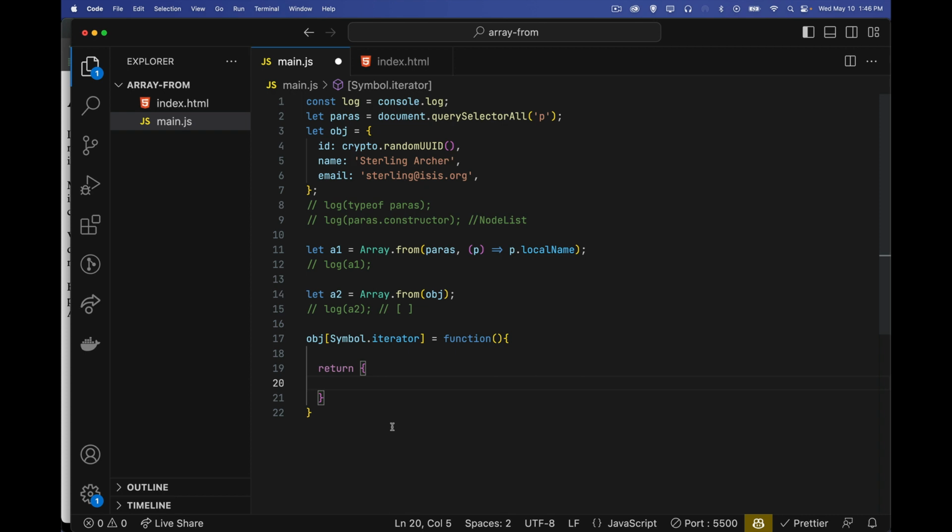Inside my iterator object, I need to have a method called next. When you do a for of loop, when you're doing forEach or map, and you're iterating through the object, what's happening internally is this method, next, is being called once for each item inside your array or inside your iterable object.